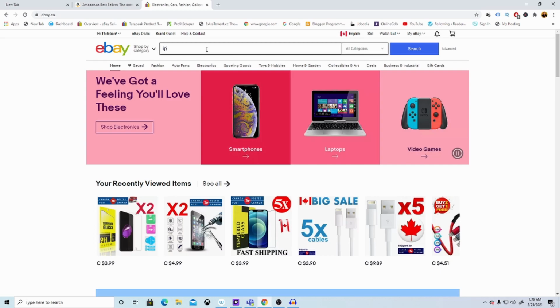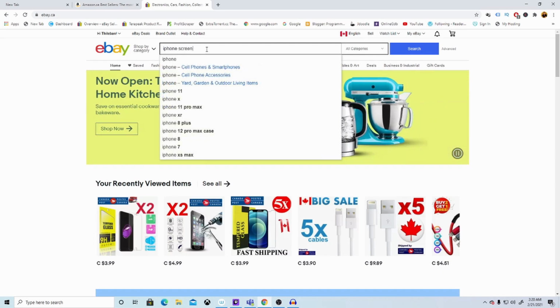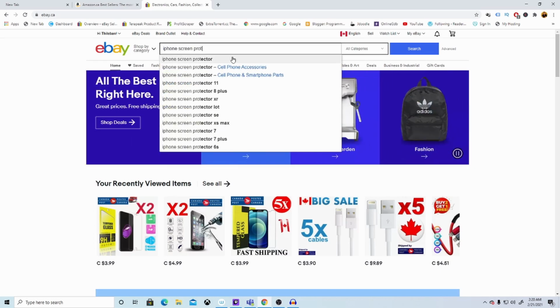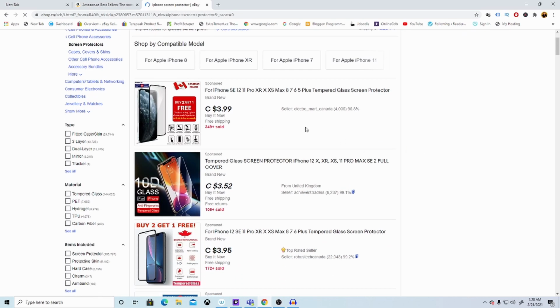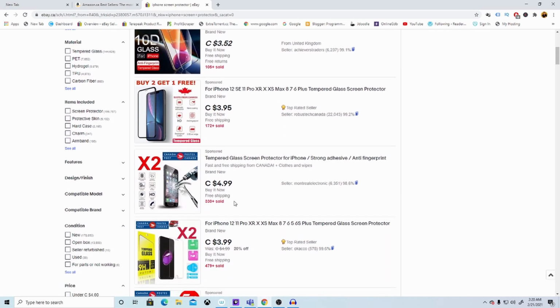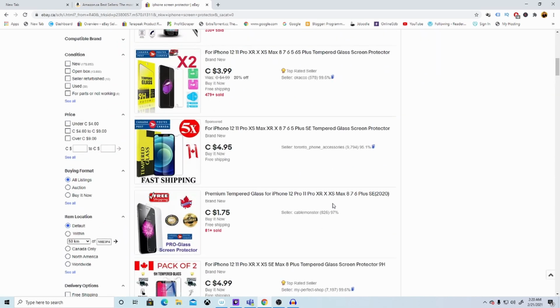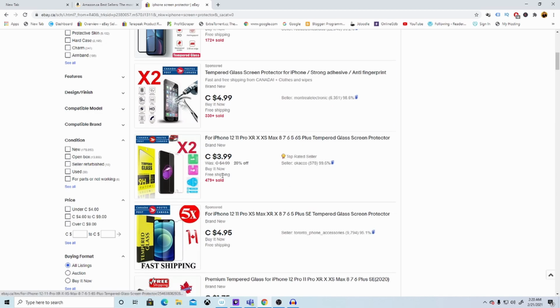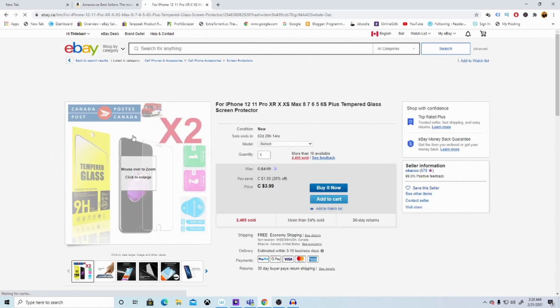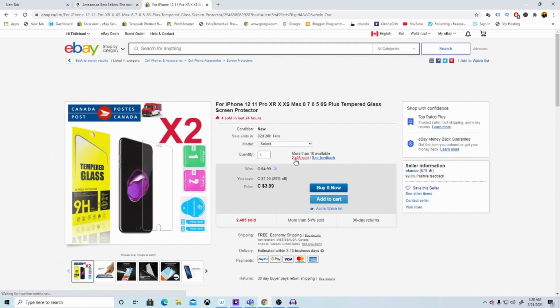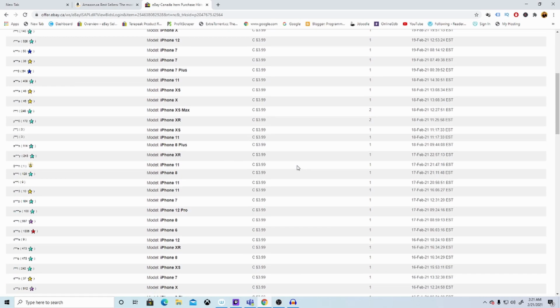Now let's go ahead and search iPhone screen protector. Here what you have to do is see which one has the most sold. This seller seems to be doing well, with 479 plus sold. I'm going to click the item, and here it says 2485 sold and 4 sold in the last 24 hours. I'm going to click this one and see how many he has sold in a month.